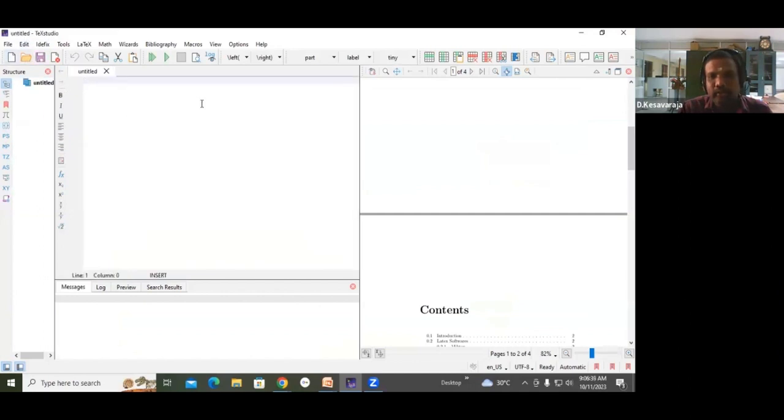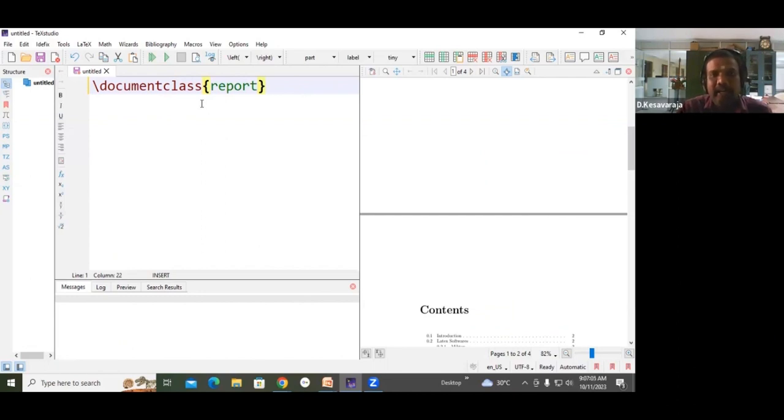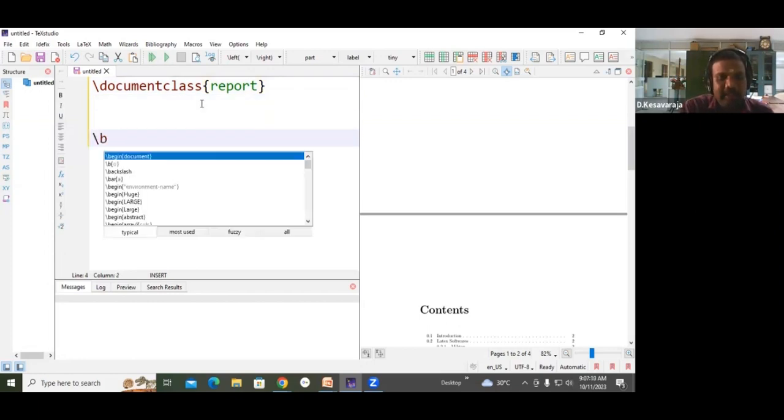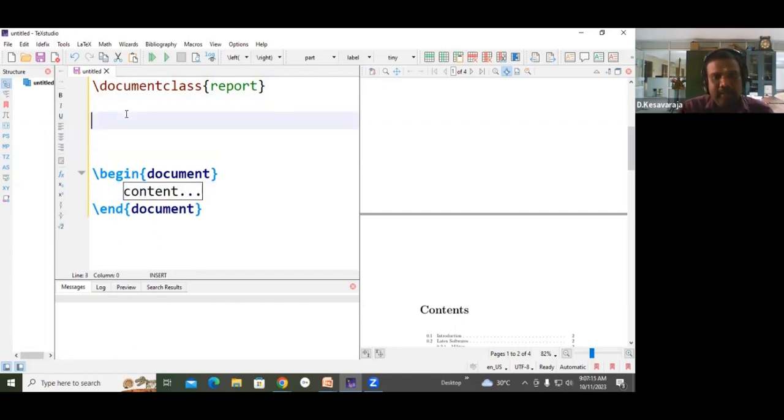So I will press File, New, and choose to create a new LaTeX document. Each and every LaTeX document starts with the markup called \documentclass. Our theme is to create a project report, so the name of the document class is report. By default, we have the article or report.cls file. So we'll take report.cls. Then each and every LaTeX document starts with \begin{document} and \end{document}. Then some of the basic preamble.